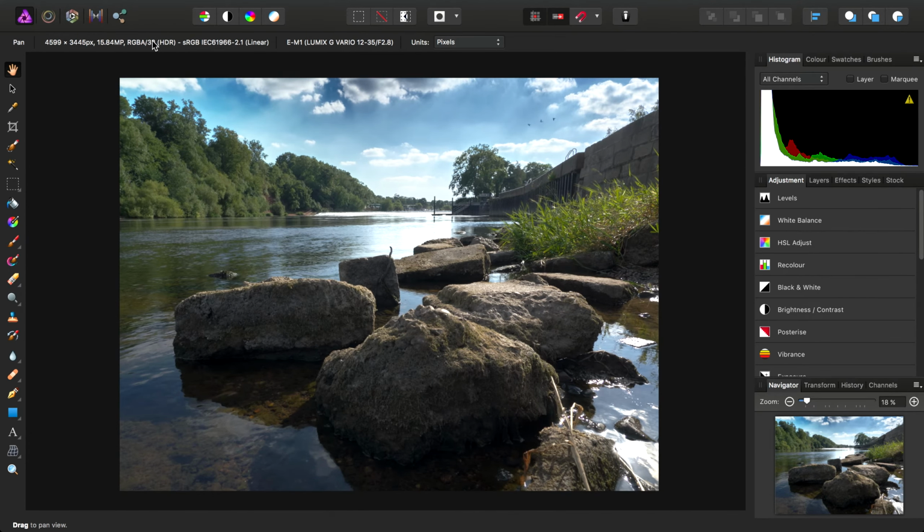So there we go, just wanted to show you a couple of additional techniques you can use within Photo when you're doing HDR merge and tone mapping.